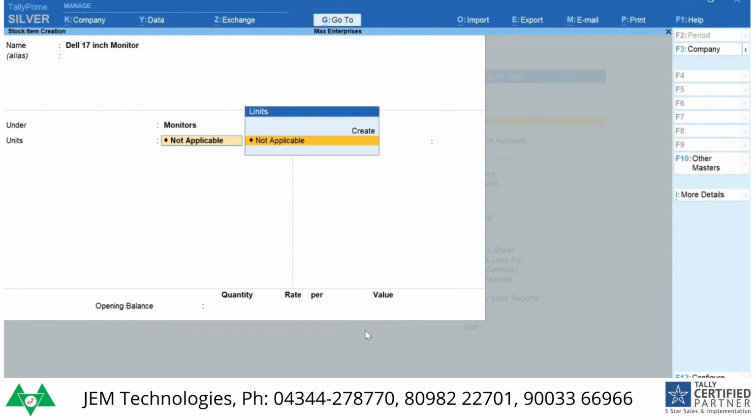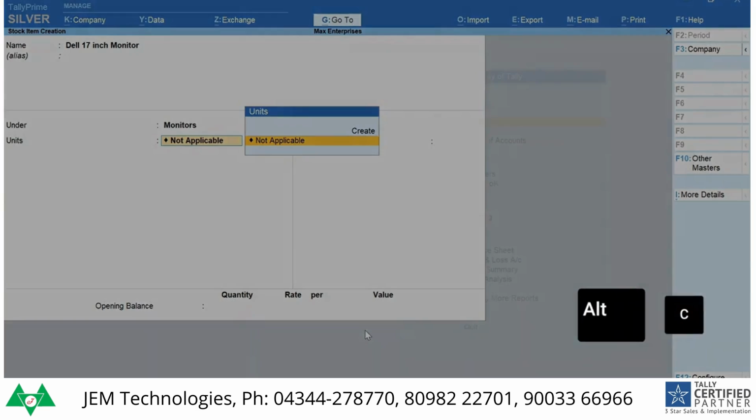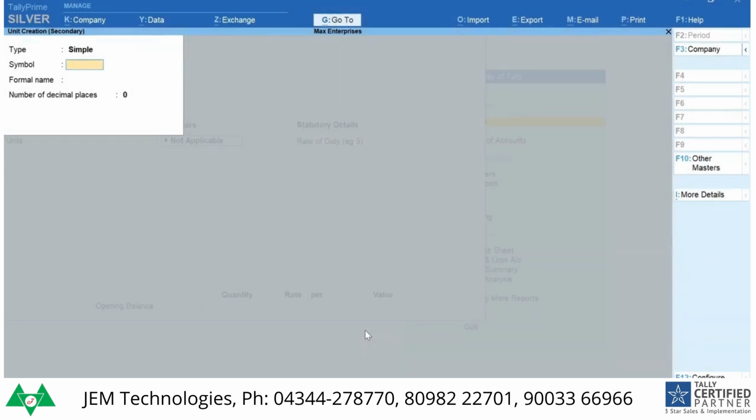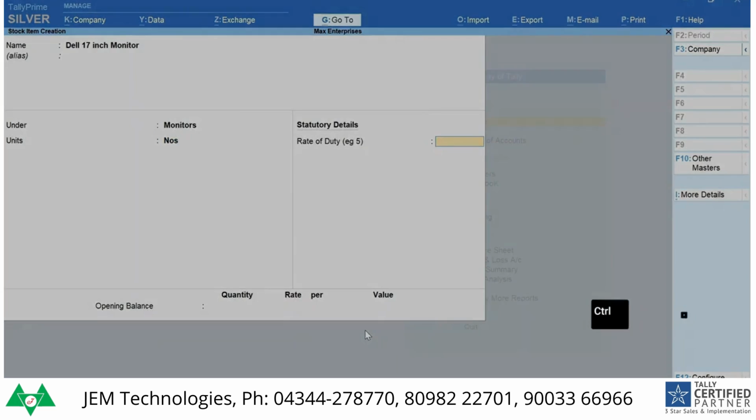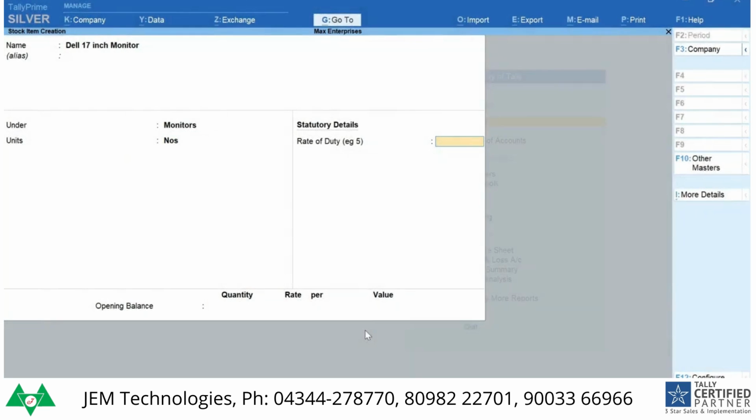Let's create a unit of measure from this field itself by pressing Alt plus C. Since monitors are measured in numbers, let's give the symbol as NOS and formal name as numbers. Press Enter and accept. Press Ctrl plus A to save the item.